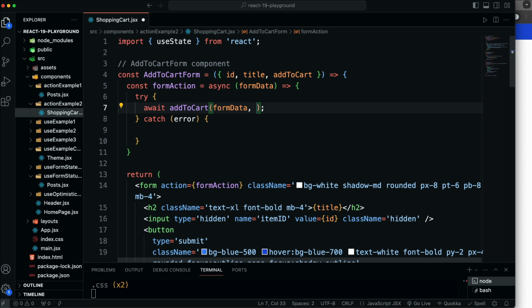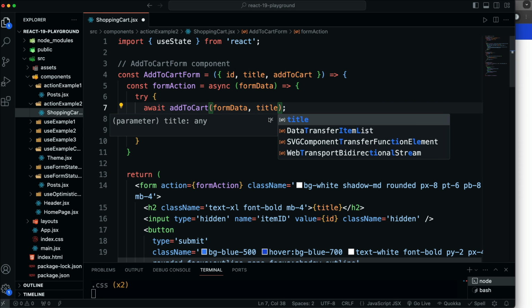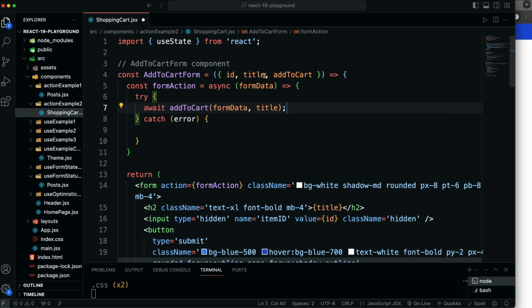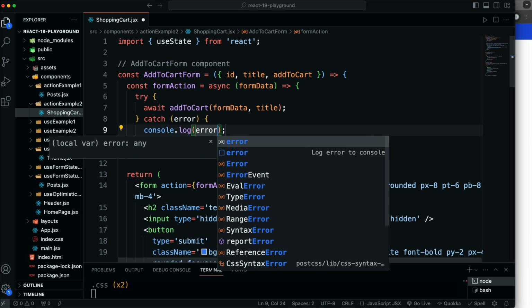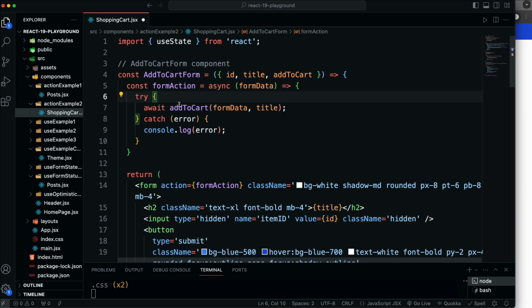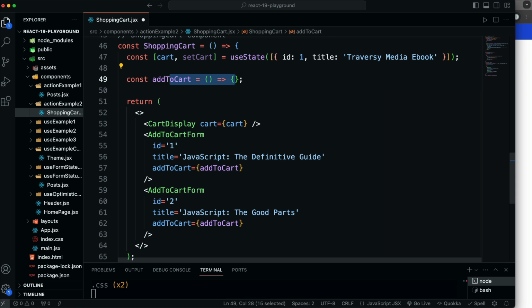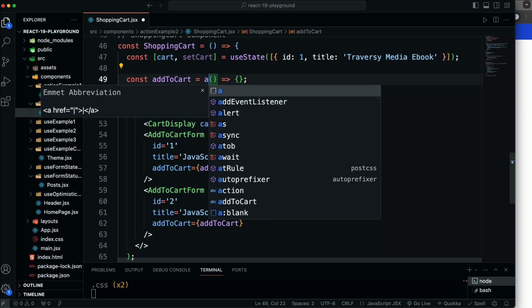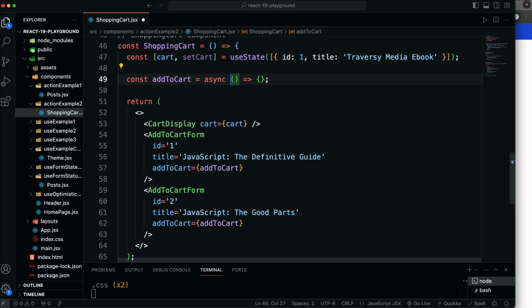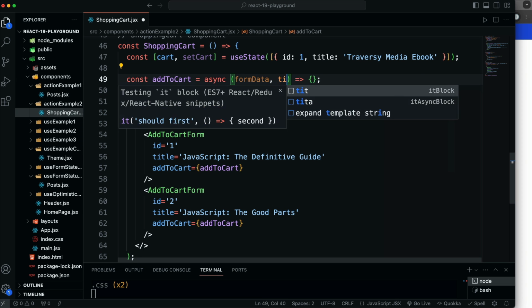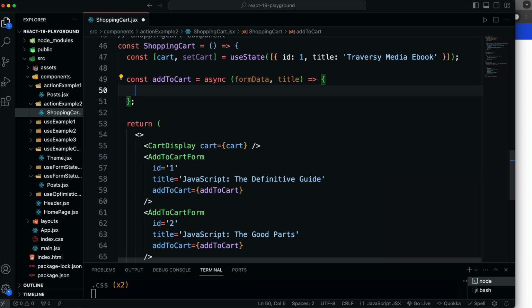Now the form data only has the ID. We also want to pass the title in here as well, which comes in through a prop. And then in the catch, we'll just do a console log error. Okay, so now this gets submitted to add to cart, which is going to get submitted to this. So what we want to do in that function is, first of all, we want to make this async, and then we're going to pass in form data, title. Okay, so we're passing this form data around.